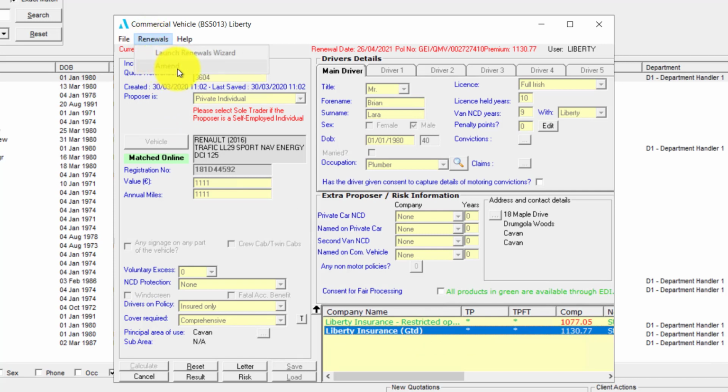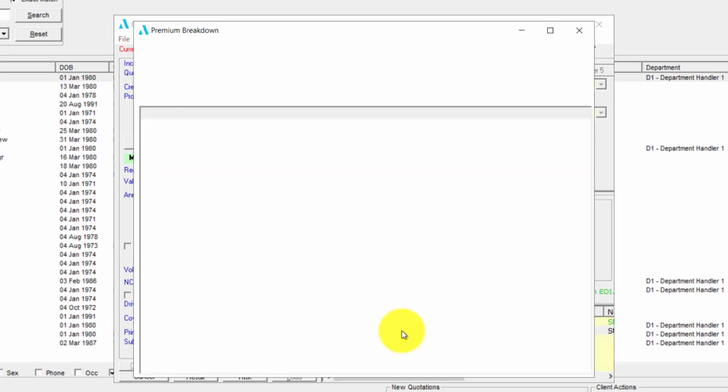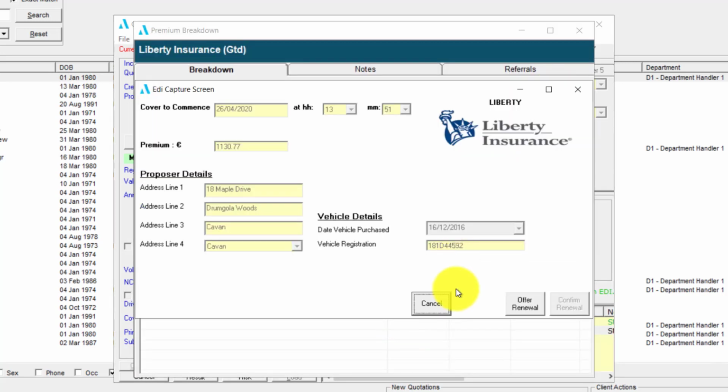Just a point to note that the amend option won't be available until you actually offer it. So if you do want to make changes at this stage, you do have to offer it first, and then you'll be able to access the amend button. So if we just double click on it and click submit risk, and you can see here I have the offer renewal option. So assuming I'm happy with all the details, just click offer renewal.